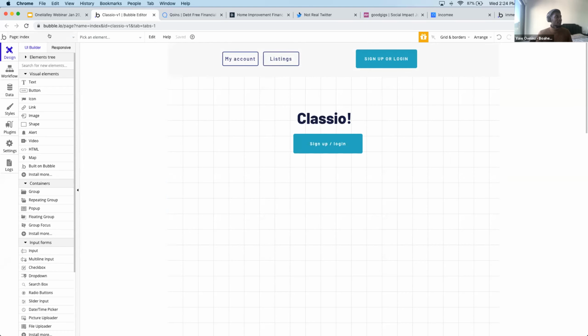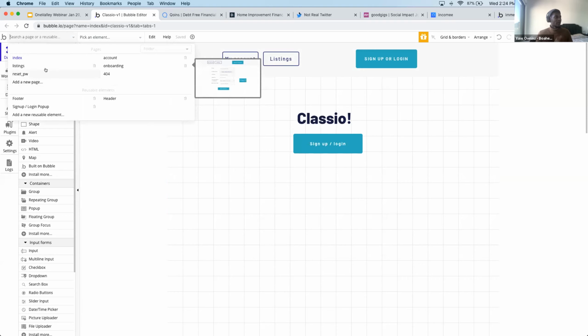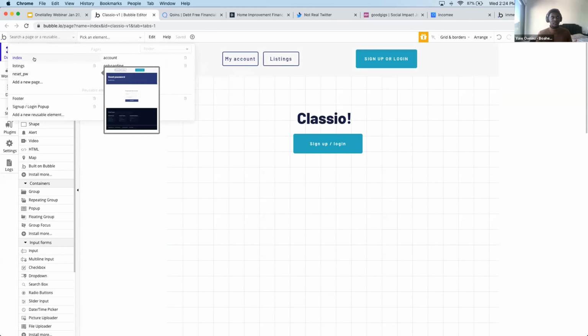On the top here, you can see the list of the pages that you have in the app. If you wanted to make a new page, you'd click add a new page. I've already made this app. So as you can see, the 4 pages I mentioned: index is kind of like the home page. Account, that's the account page. That's your onboarding page, and that's your listings page, right?